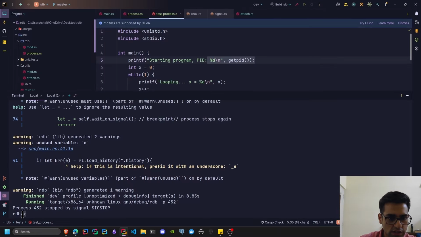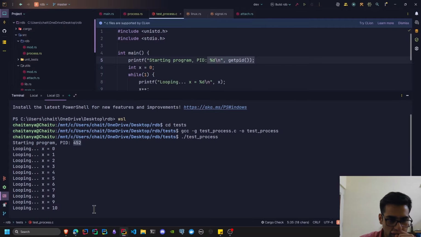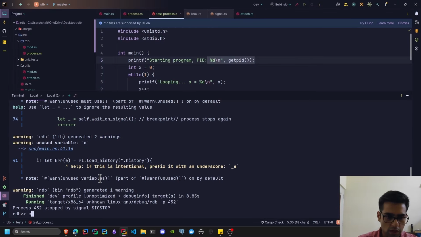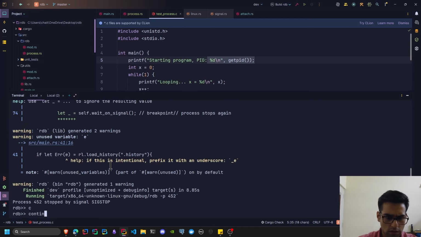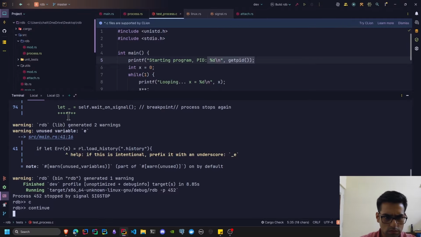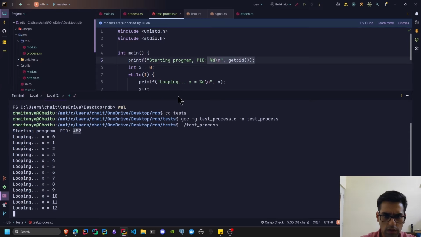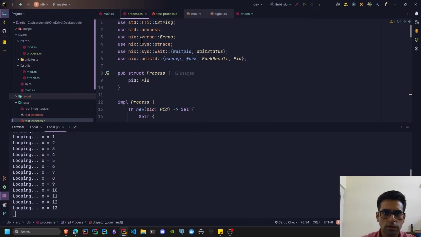So as you can see, my debugger came alive. It printed RDB, and this printing should have stopped. It did. So if I type now C, oh, continue, it continues. But why did C not work?